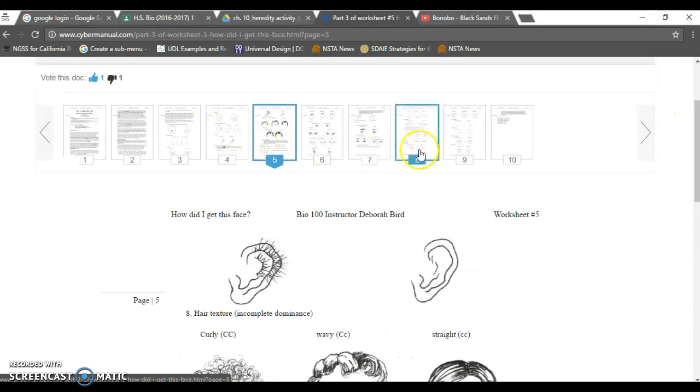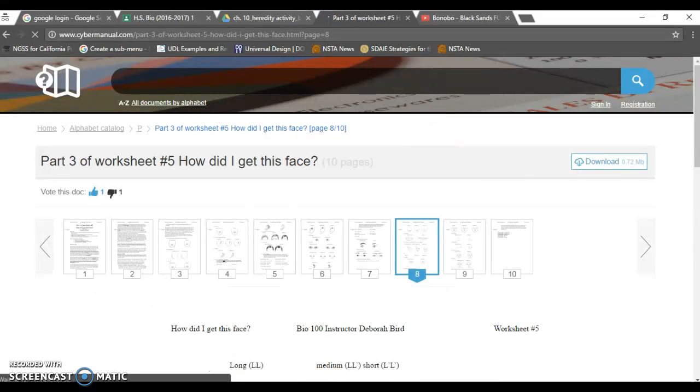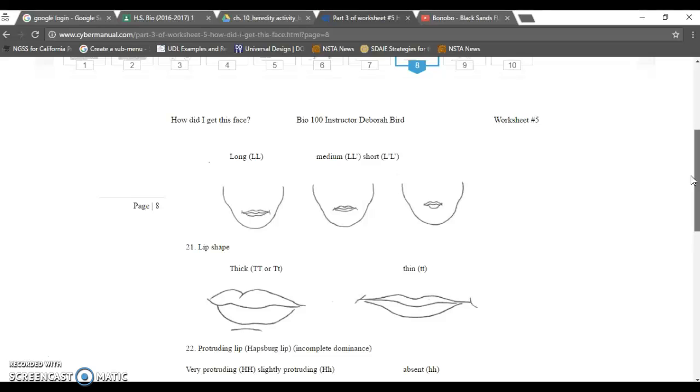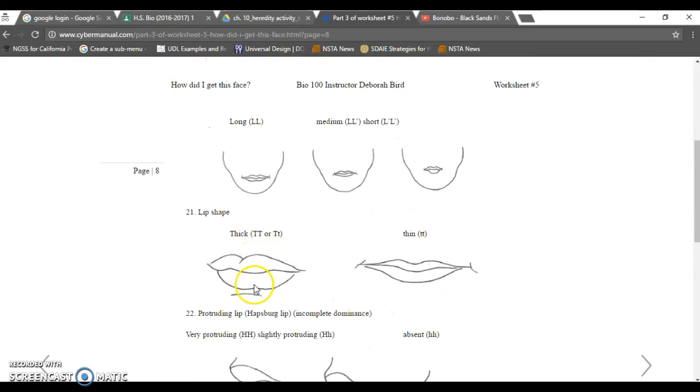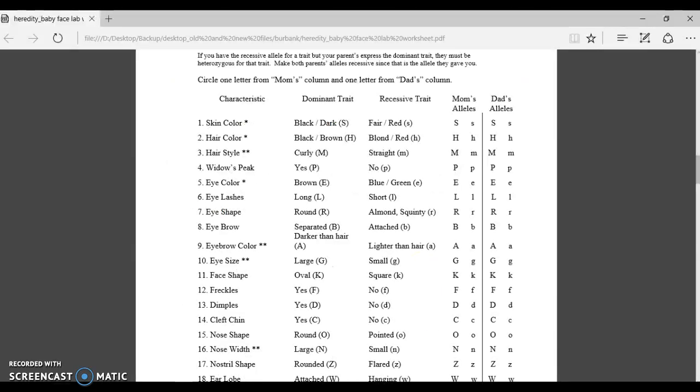Pages 3 through 9 have all the traits. Here's page 8. If you're wondering what your mom has for lip shape, are they thick lips or thinner lips? You just go down and find it on this list right here, and you say, okay, that's what she has, or that's what he has. If you're not sure, it's okay, but whatever you think your mom has, you choose one of these options, dominant or recessive, and same for dad. When you're all done, for each trait in mom's column, one of the letters will be circled, and for each trait for dad, every letter will be circled. Again, if you're not quite sure, just use your best guess.